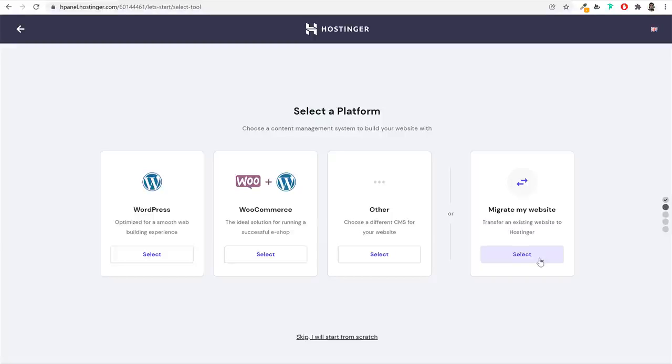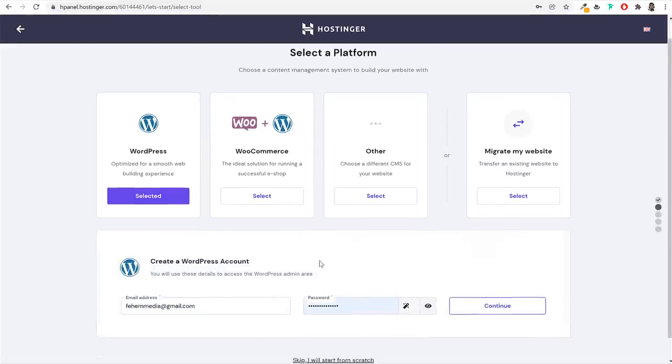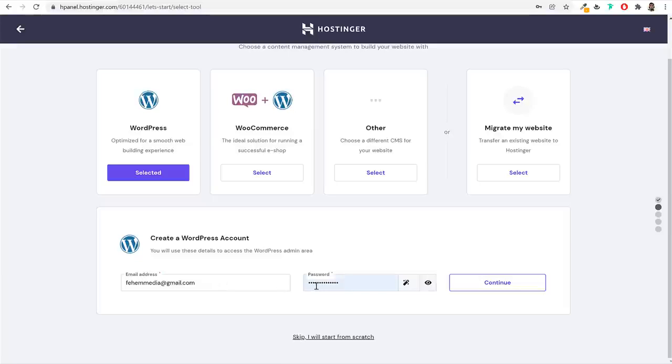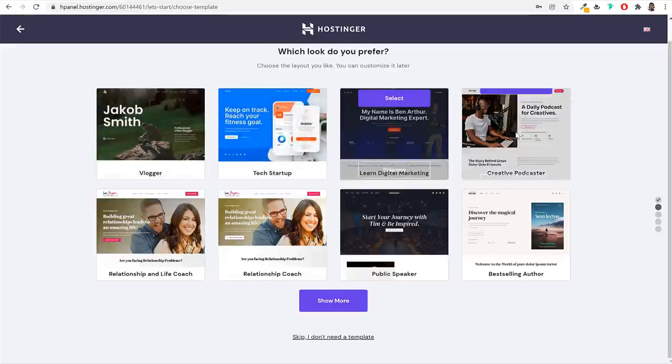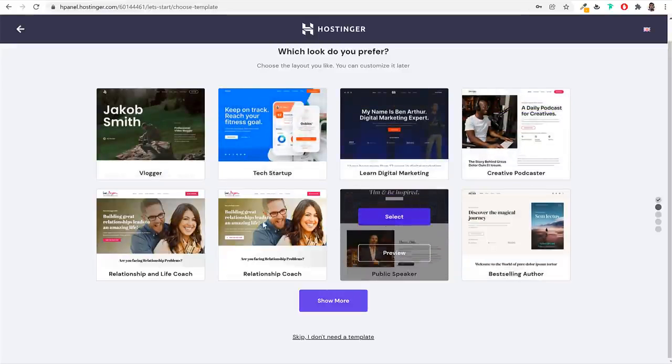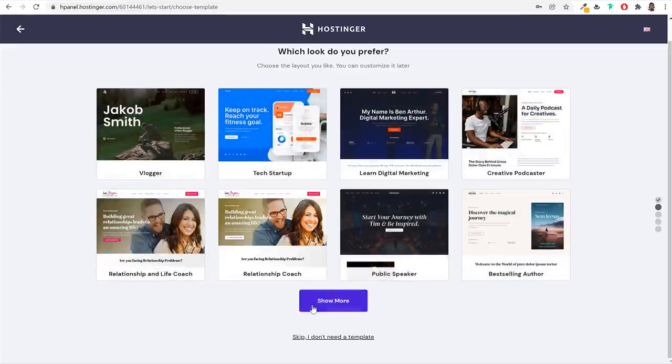In this case, we want to select WordPress because this is the CMS that we want to use. So make sure you select WordPress, and after that click on continue. Now they will ask you to enter your email address and password. This is for your WordPress website. So enter an email address and password, and make sure to remember them. This is your login email ID for your WordPress dashboard. Again, click on continue. Now they will recommend a few pre-made templates. We don't need them, so you can just go ahead and click on skip.